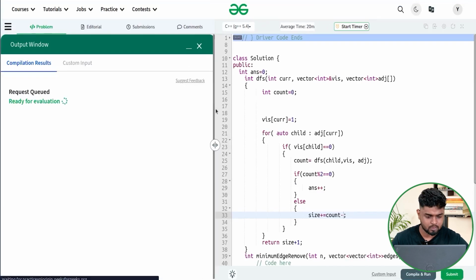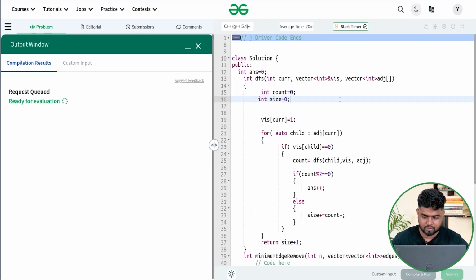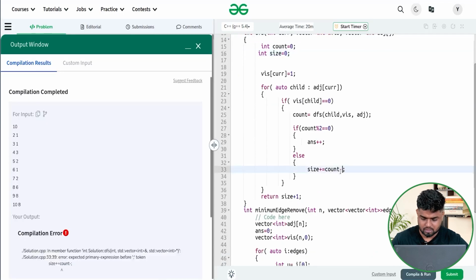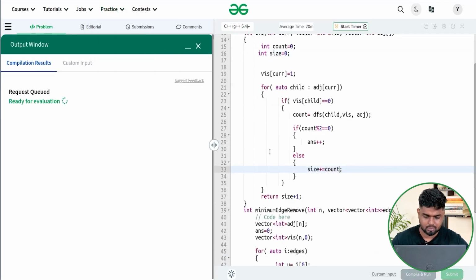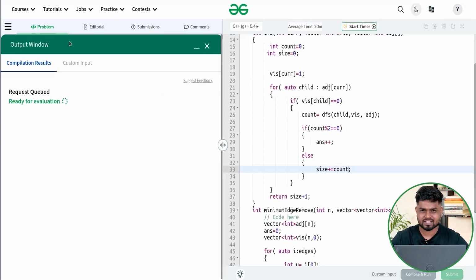It should work fine now. Okay, so it says that a variable is not declared. So I'll declare the size variable initially as 0 now, and let's try and compile it to check if it is working fine or not. Okay, still there is a compilation error. Let's remove this and try to compile it again. So it's working fine now. Let's submit this. Basically I was making some variable mistakes. Now it would get accepted, I guess.